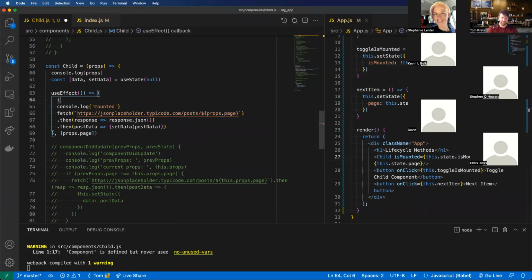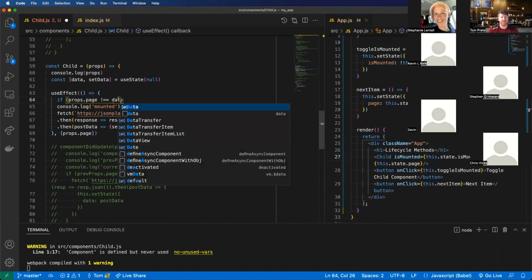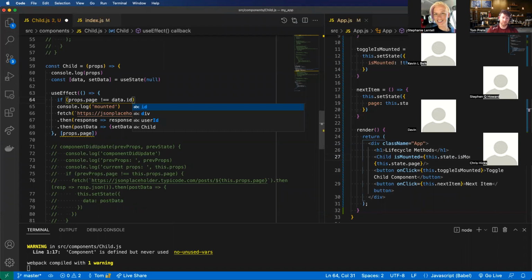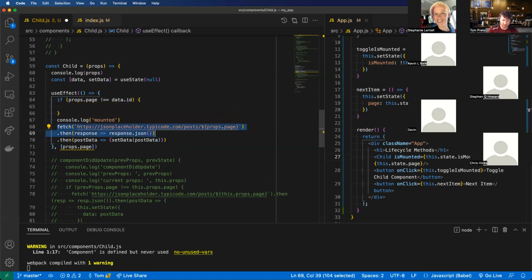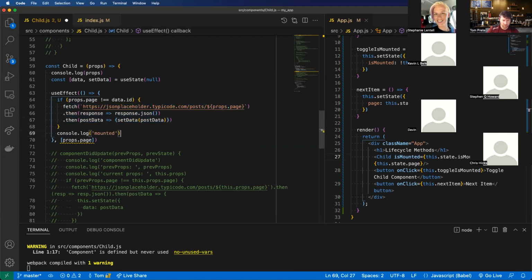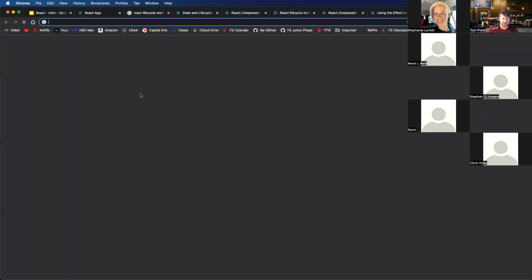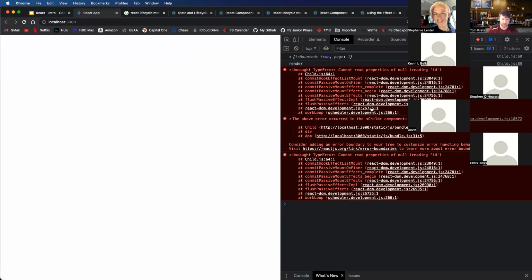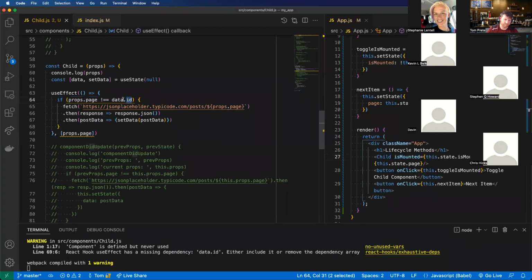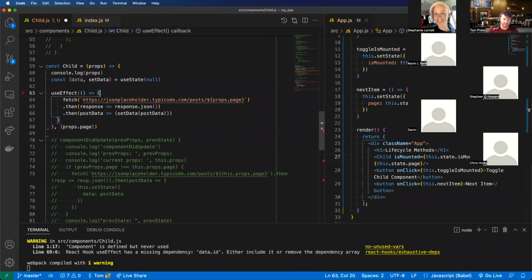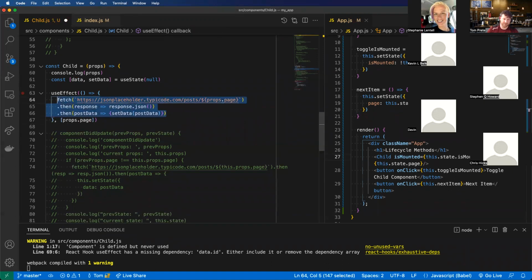You can also add, like, if props.page does not equal some value or state. So here's what else I can do. I can say, if data.id does not equal page ID, then trigger this. And that should still work. Whoops. Uh-oh, what's happened? Oh yeah, because the page's data is null. So that won't work unless I had a default state value for ID. But you can compare props and state, and various things will kick off.